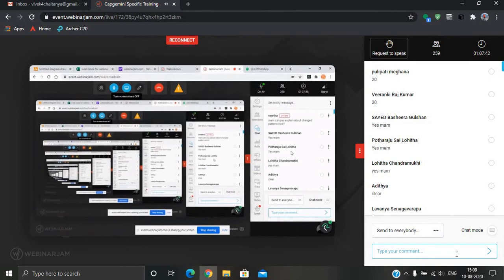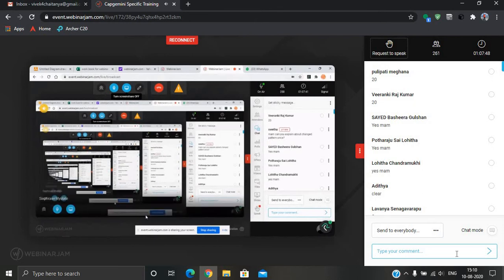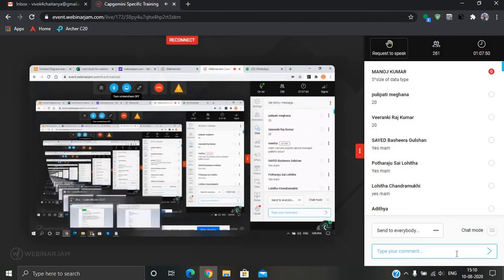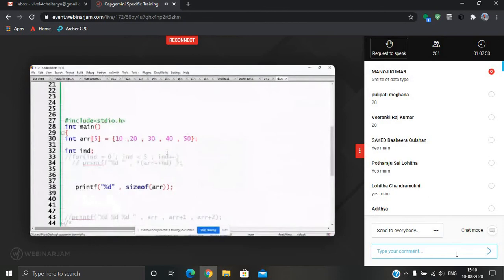Can you explain about changed pattern? Changed pattern once. Okay, super. I'll explain, Sweta, wait. I'll explain. 20. Super. The size of this array is going to be 20. So if you run it, you will get 20.